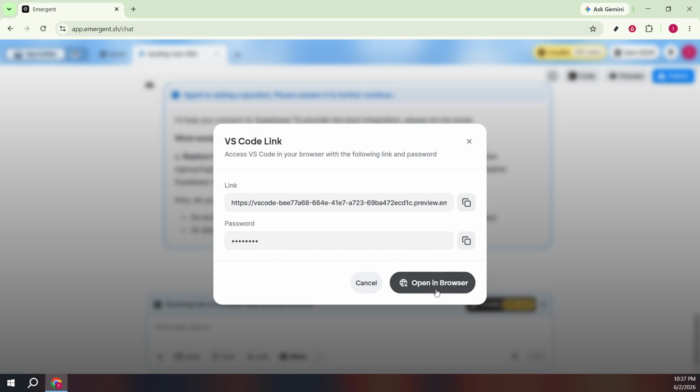If you prefer not to manage a link and password, just click Open in Browser. This launches the browser-based editor right away in a new tab using your current session. It's usually the fastest route when you're already signed in, and it skips the extra copy-paste steps.